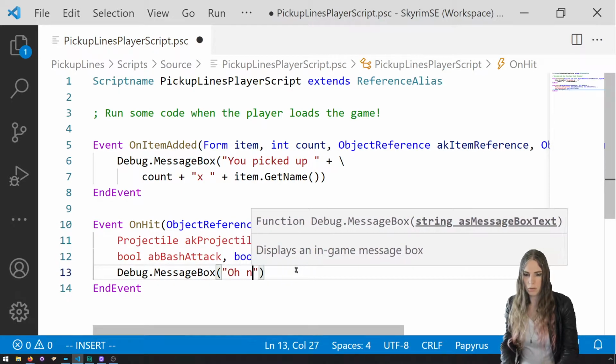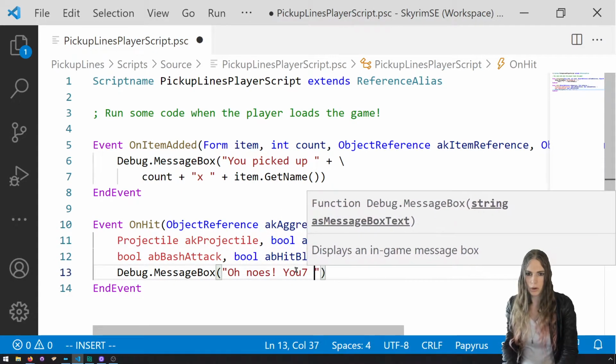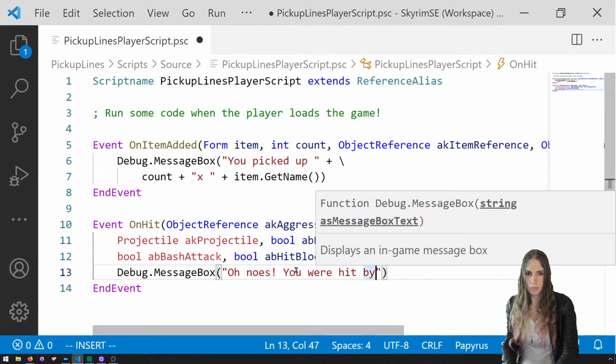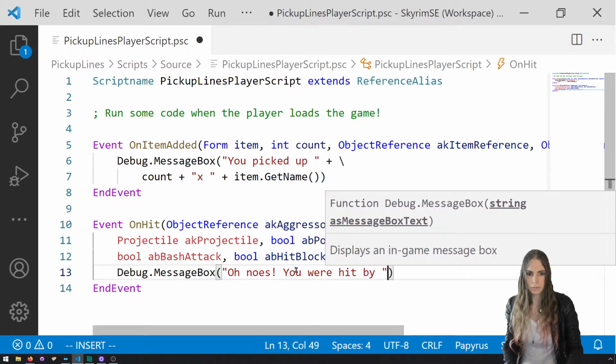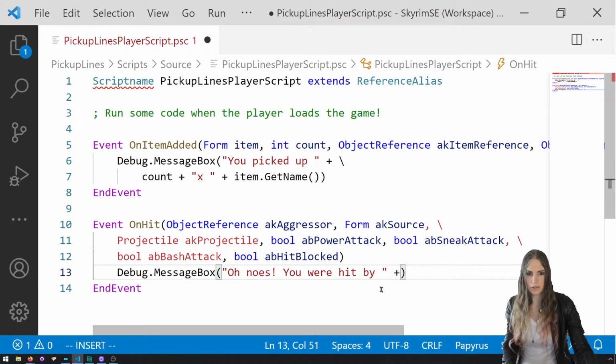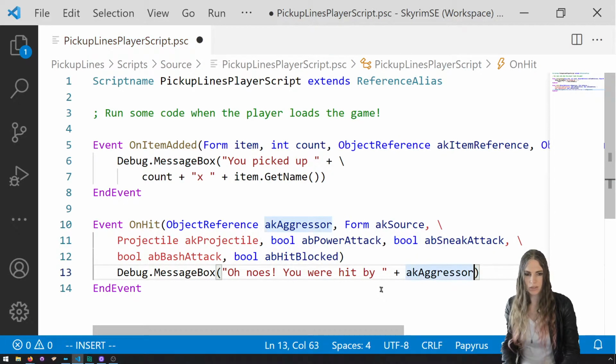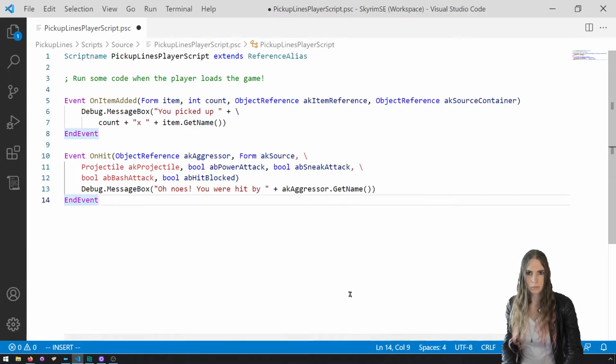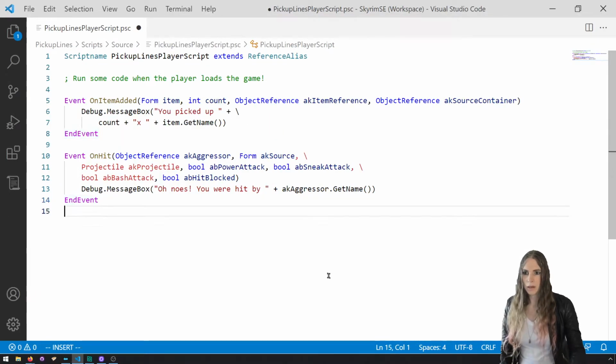Oh noes. You were hit by, and we'll say the aggressor, aka aggressor dot get name. Ta-da! So that's the full code so far. And once we start a fight, we might die.